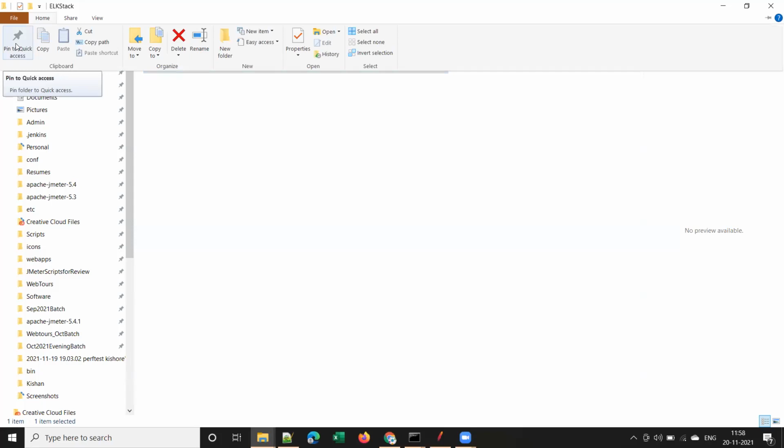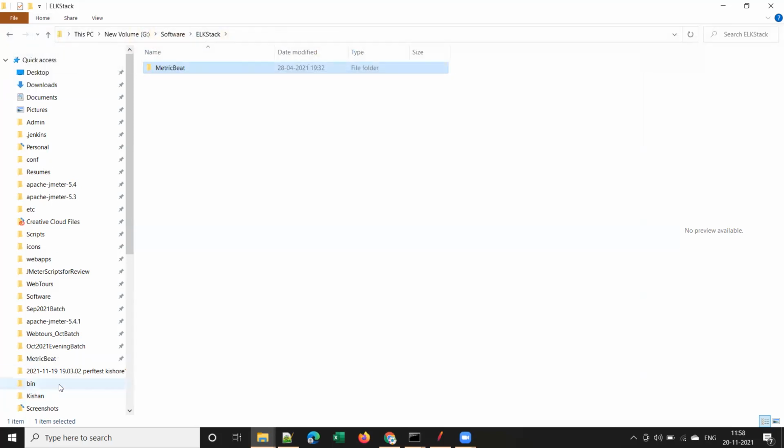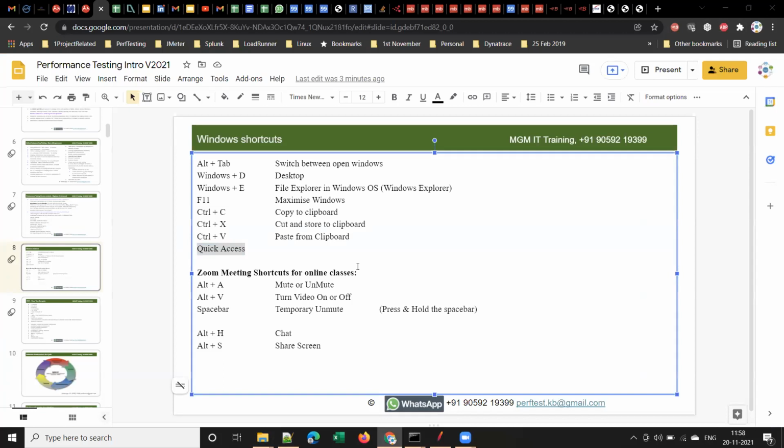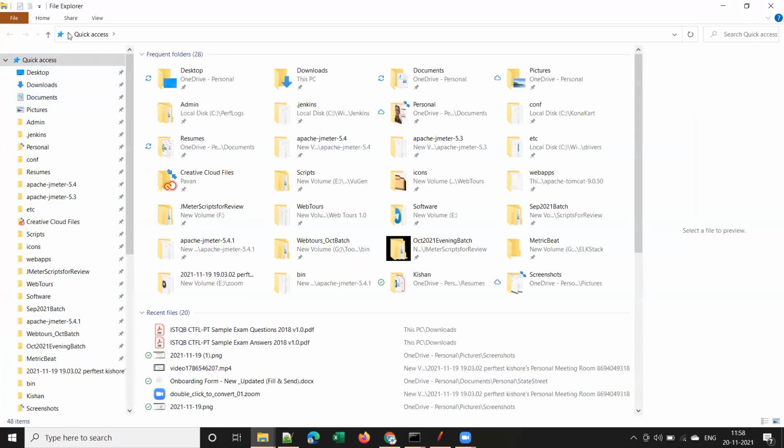On the top left, you see one option, Pin to quick access. So you can add this to the quick access. Now you can see somewhere here this folder, metric bit. The next time, if I want to go to that folder, I can simply open a file explorer and select this folder here, which is added to quick access.